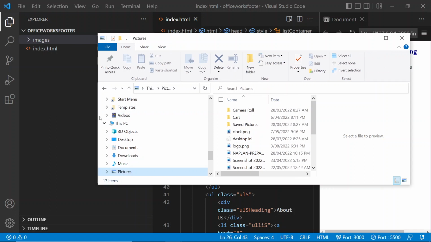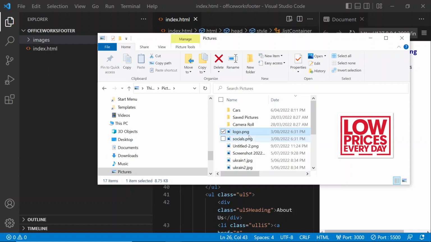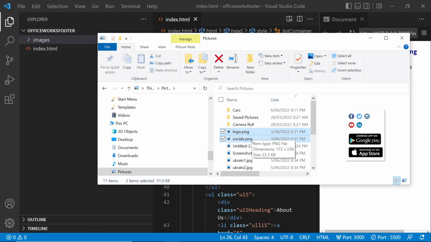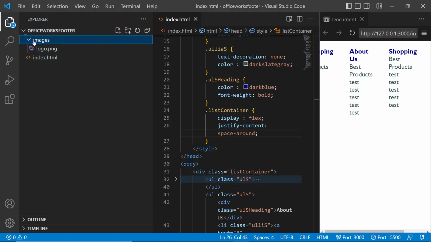My screen is very expanded, so it's hard to get to, but it was logo and socials. So I just grab those ones, drag them straight over to images, they pop in, and now we can use them in our code.